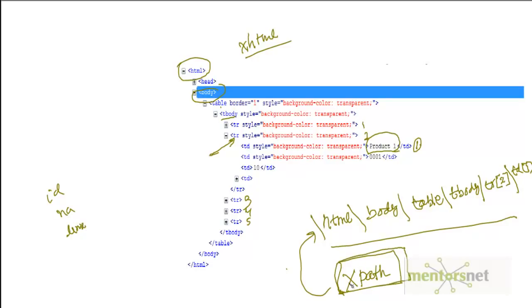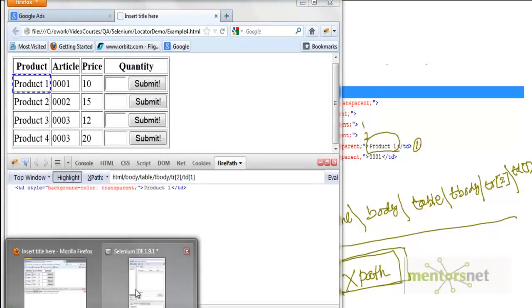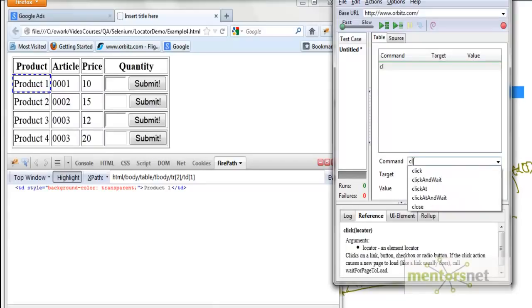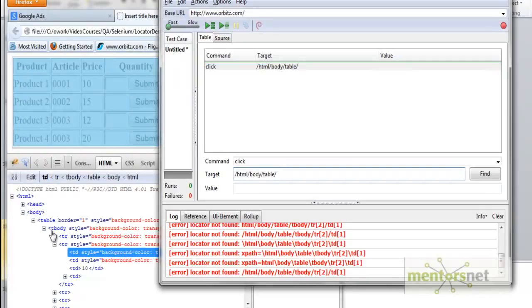Let's check if it's really finding by XPath. I'm going to go to this page, go to the Selenium IDE, and write a new command. The command is click, and for the target I want to give some HTML: html, then slash body, then slash table. So HTML body table, and you have tbody and then tr.